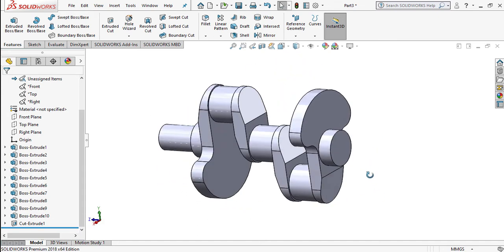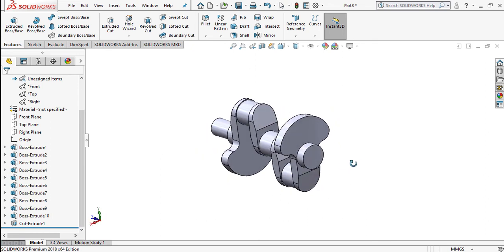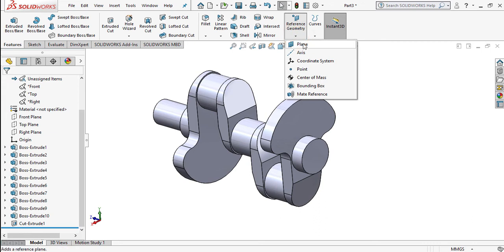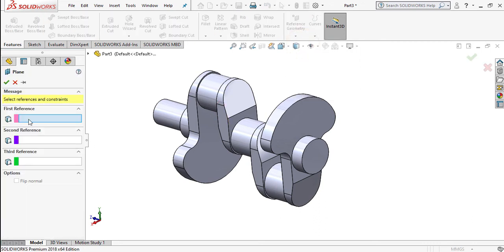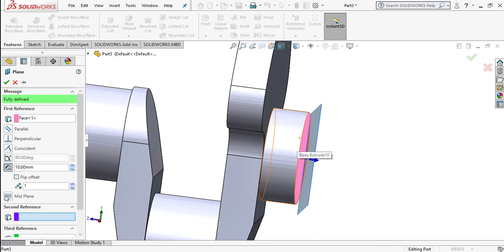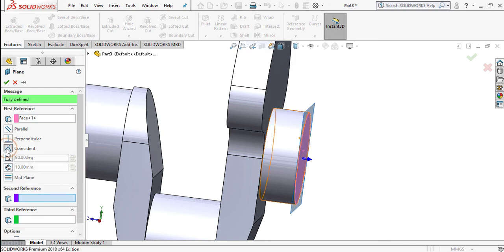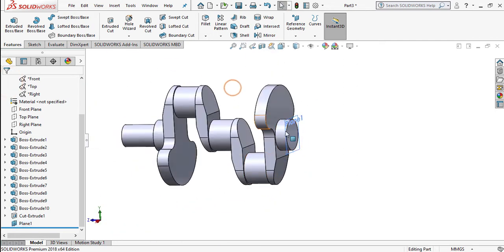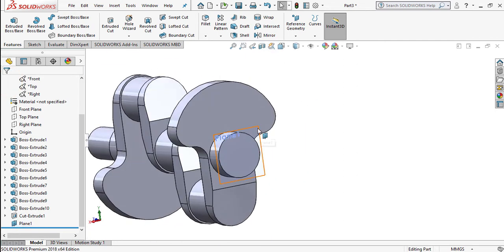So now we need to mirror this part over this face. So first we need to create a plane over this face. In order to create a plane, go to feature, drop this menu of reference geometry and select plane from here. Now in the first selection, select this face. Now you can see the plane is at a distance of 10 mm. Make it coincident with the surface. Okay. Now this is the new plane.